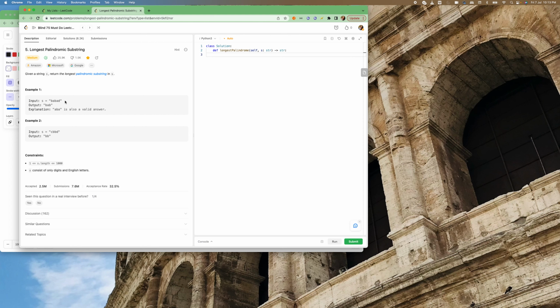A subsequence is not contiguous. It can contain elements from non-contiguous positions. For example, a subsequence for this particular S would be A and D, AD. It could be A, or BD. It could be a subsequence.